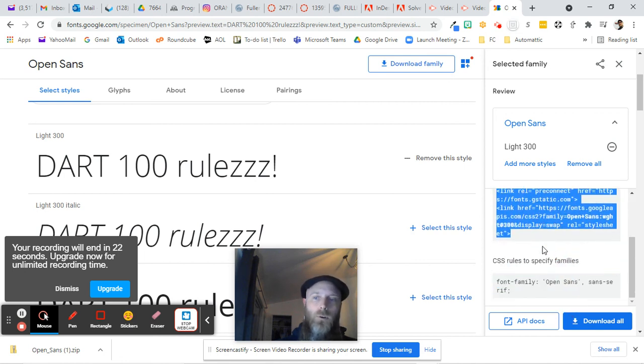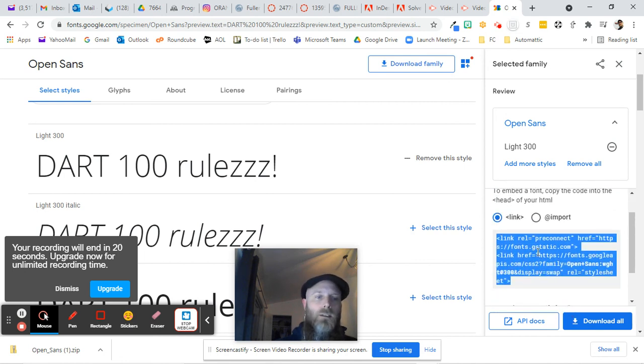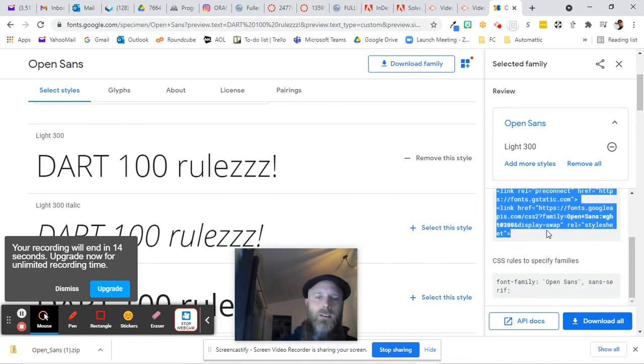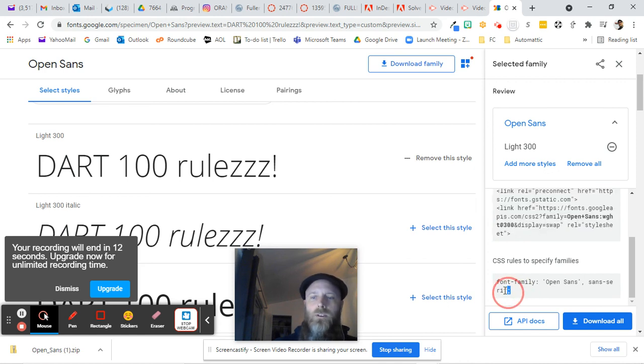But if you're a web developer, you can just embed this in the header of your index.html document, if anybody's into computer programming. And it'll allow us to use that font. And then you can use the CSS language to access the font like this. If that's something for you, then cool. If not, just hit download.